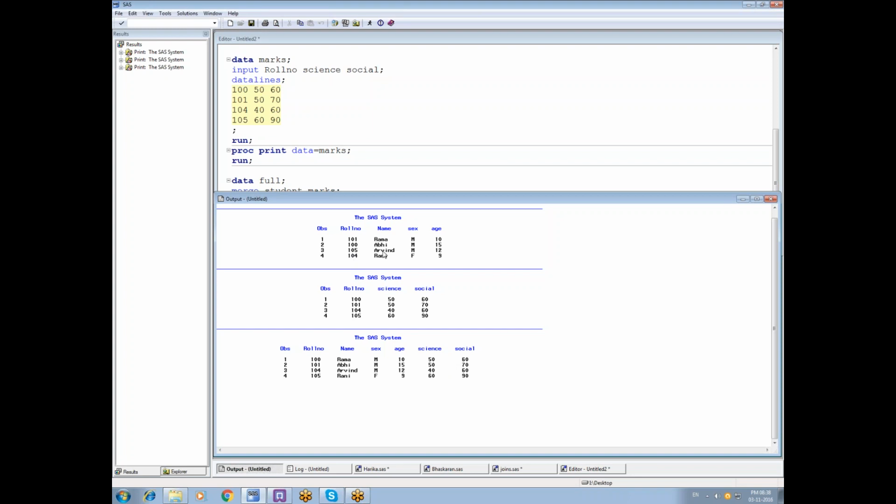So 105 is Arvind, but here it is showing 105 is Rani. Right? So why did we get the wrong result? What does the merge do? It will simply overwrite. See, first it is taking the first data set content like this. See the name: Rama, Abhi, Arvind, Rani. It's correct. Then sex and age also got added as it is. And you see the science and social also got added as it is.